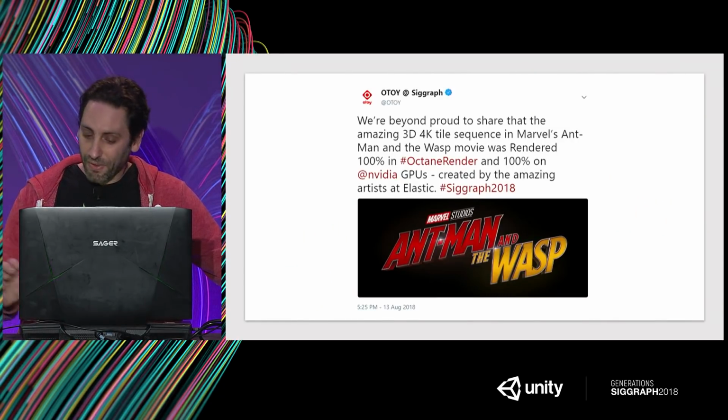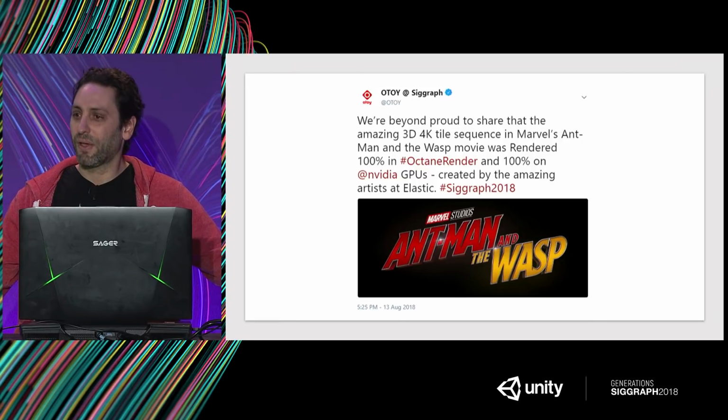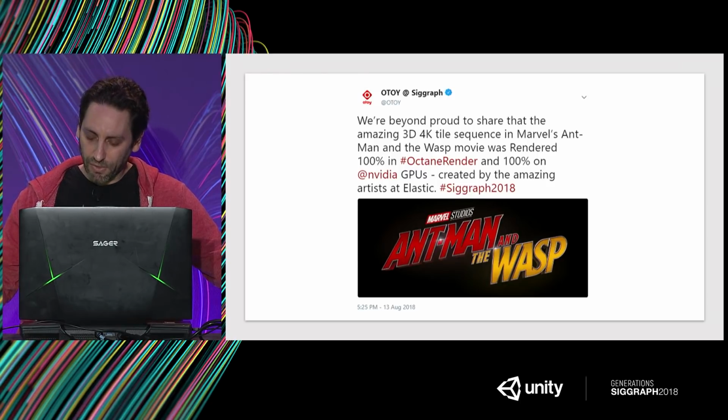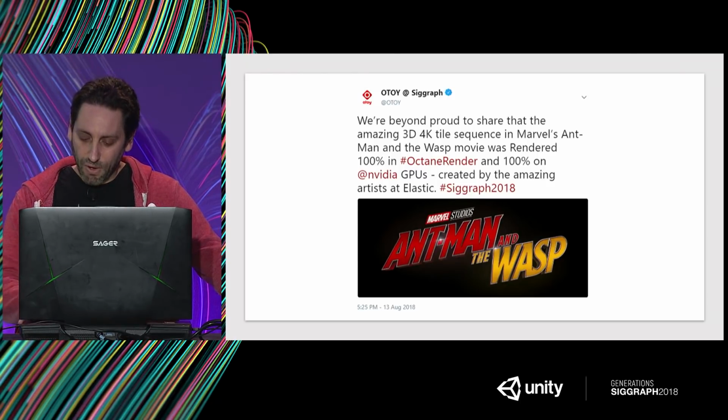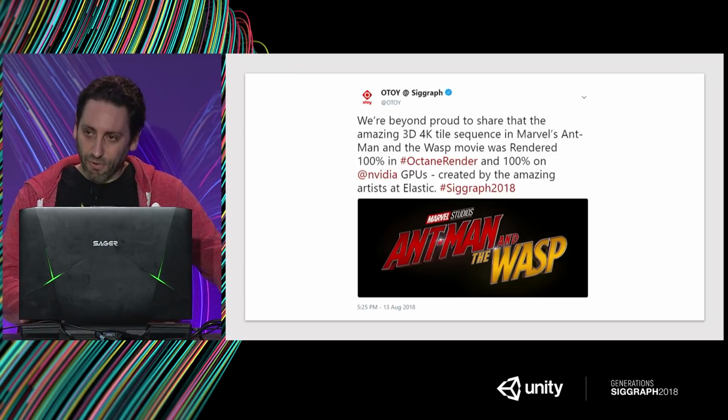We are really proud to announce at Siggraph that Octane was used to actually do the entire 40-second title sequence, credit sequence for Ant-Man and the Wasp. It was also done by Elastic, 4K left and right eye. It was actually, I think, one of the only shots in the film that was rendered left and right eye, roughly, I think, 15 minutes a frame in Octane 3.08. So Octane is absolutely ready to be used for film and movie production.